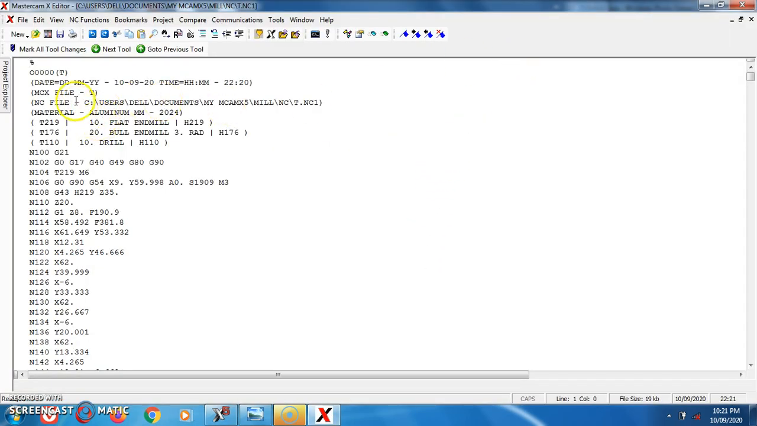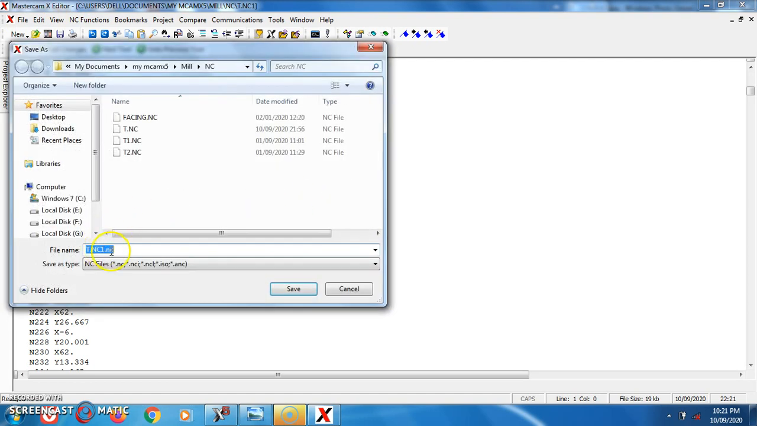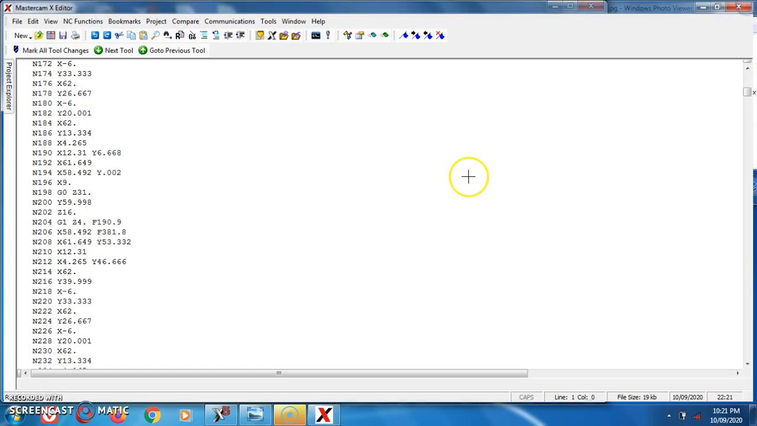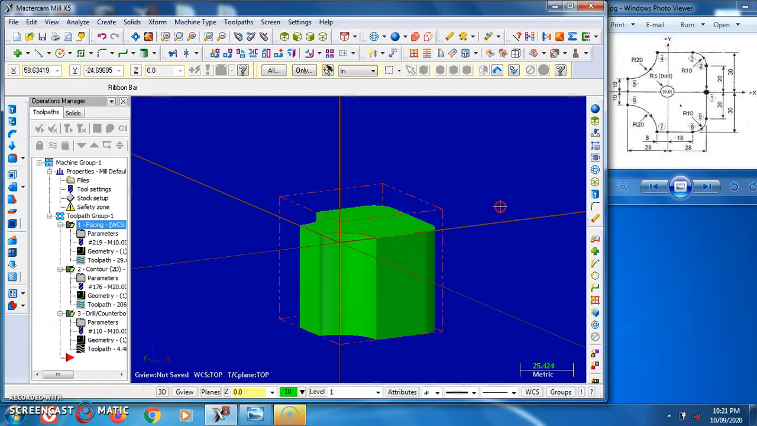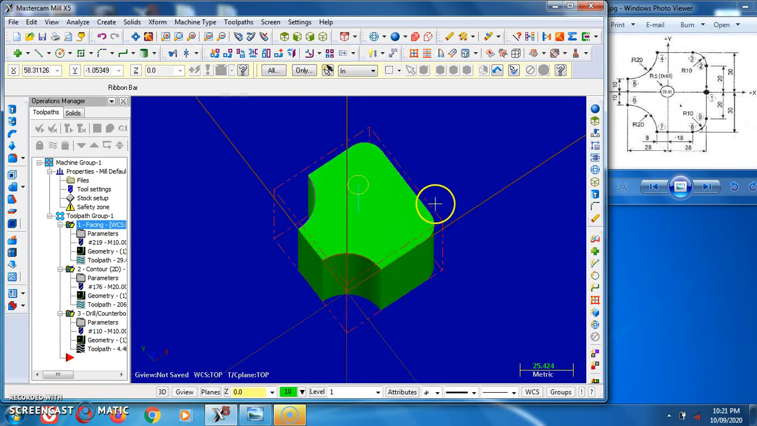So this is the part program, and it is in the format of an NC file. This is the file we can directly put onto the CNC machine. It is a type of NC file. So this is the video regarding how to develop the path, or how to develop the part program, with the help of Mastercam software, and we can use this software very easily.